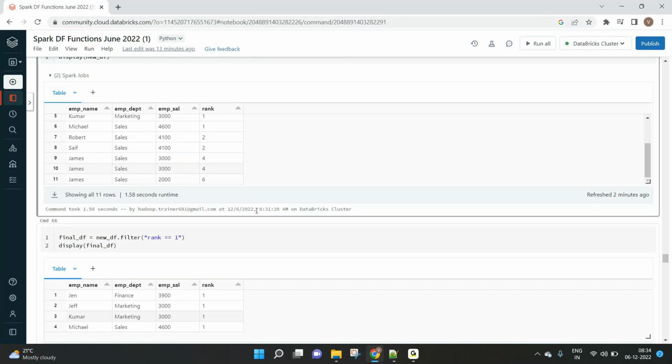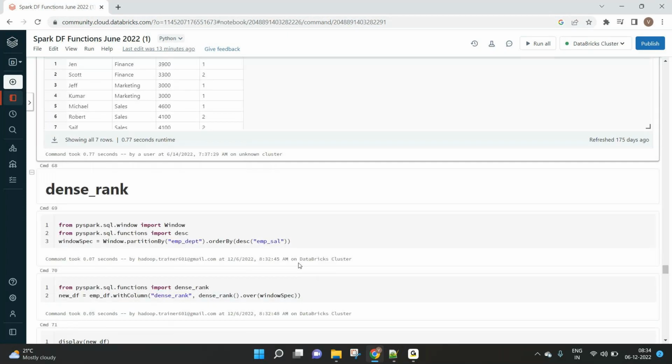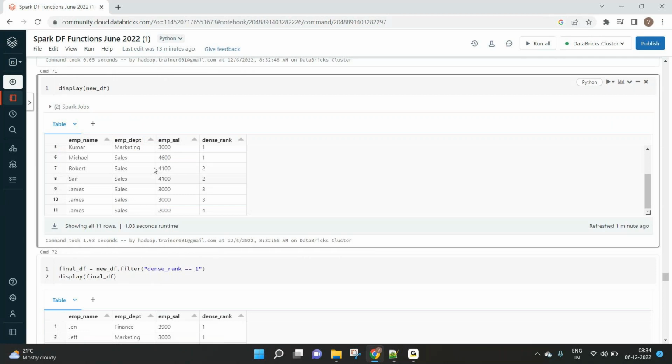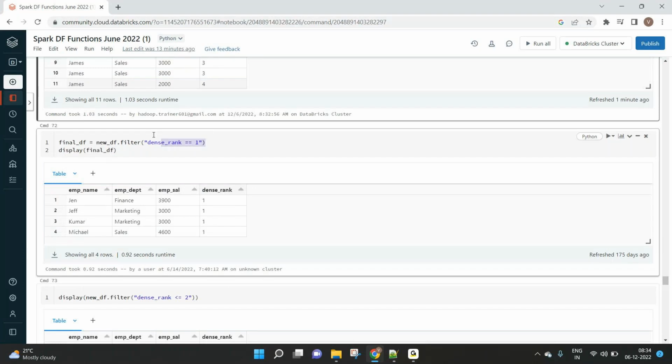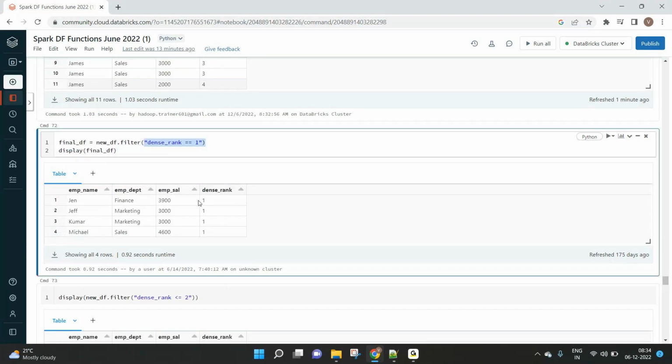Whereas with dense rank, it won't skip. In case of ties, it will give the same rank, but it won't skip the rank. It will give the next rank. So that is the main difference between rank and dense rank. And then finally, we are applying the filtering operation to get the top 5 salaried employees.